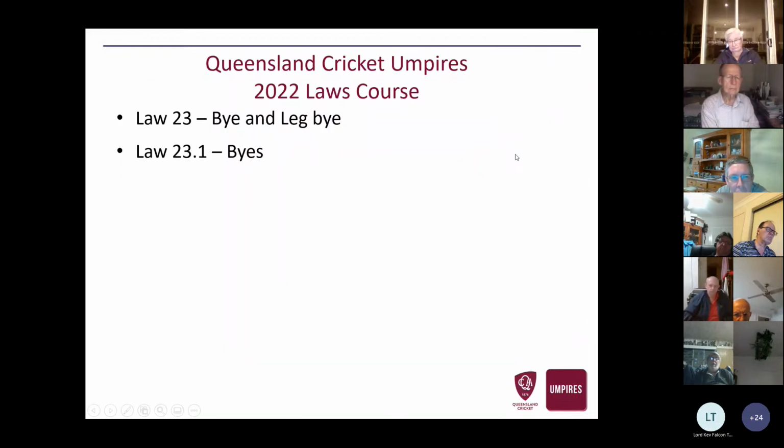All right. Moving into Law 23, which is around byes and leg byes. 23.1 talks to byes. Again, pretty straightforward. Any ball delivered that isn't a wide passes the striker without touching them, whether it be their bat or person. Any runs completed from that point or any boundary allowance is credited as byes. Obviously, byes can also be scored off a no ball.